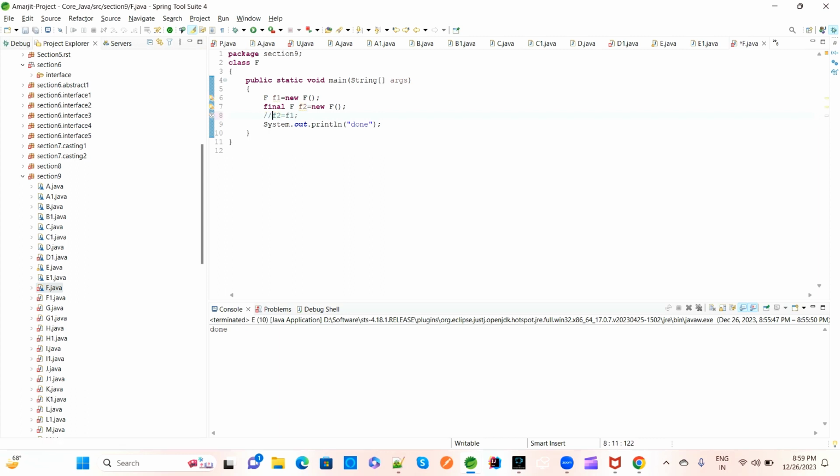If you comment that out, then nothing happens, just the object is created, and after that the SOP is there. By using the object reference we are not calling any methods or anything else, so the output will be just done.